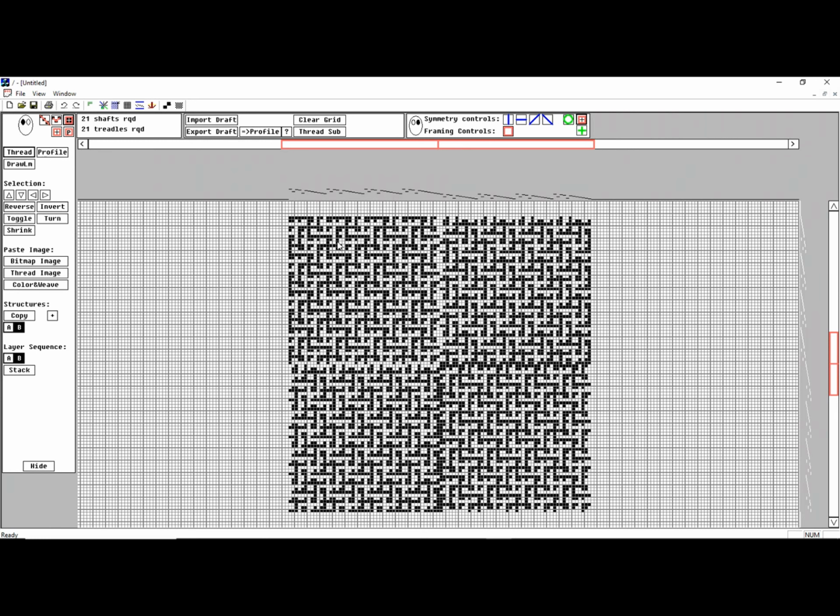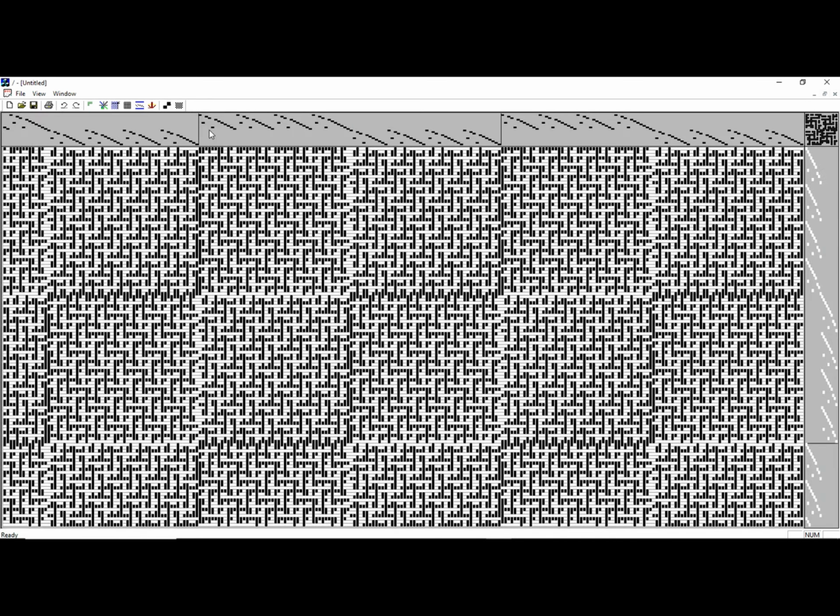and I've now got that structure diagram. So now what I want to do is take that, and I can see it's 21 shafts required, so I actually don't have a loom that'll do that, but it's a nice thing about software, I don't care. So when I go back over, I'm going to export that.